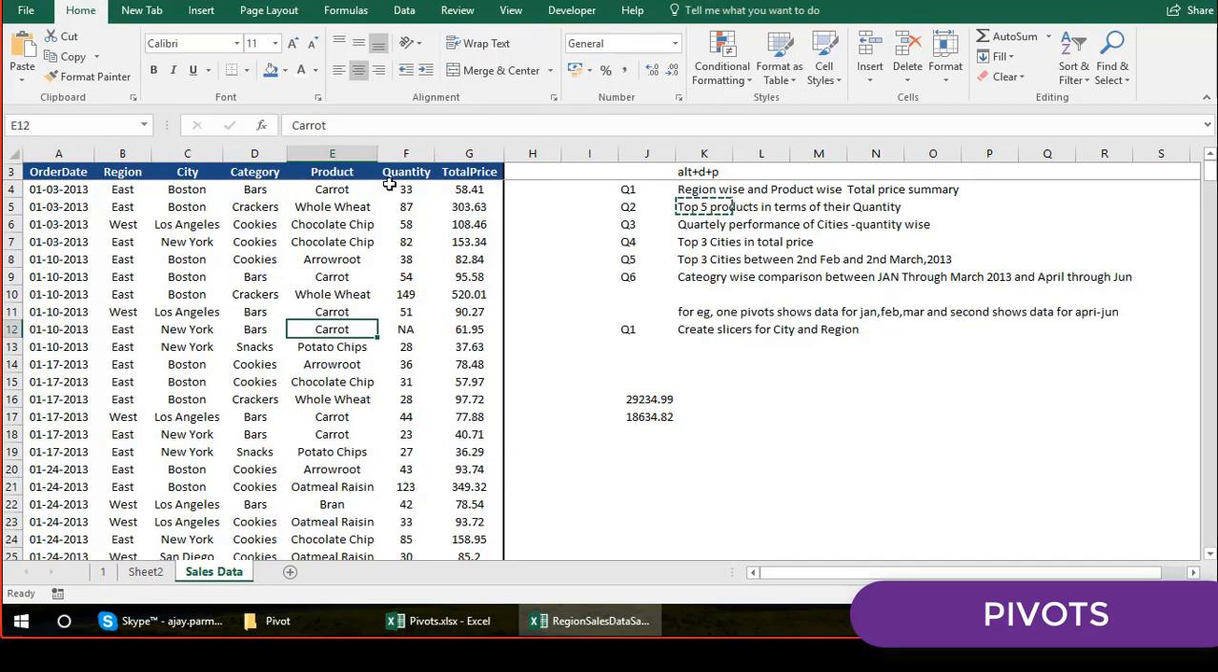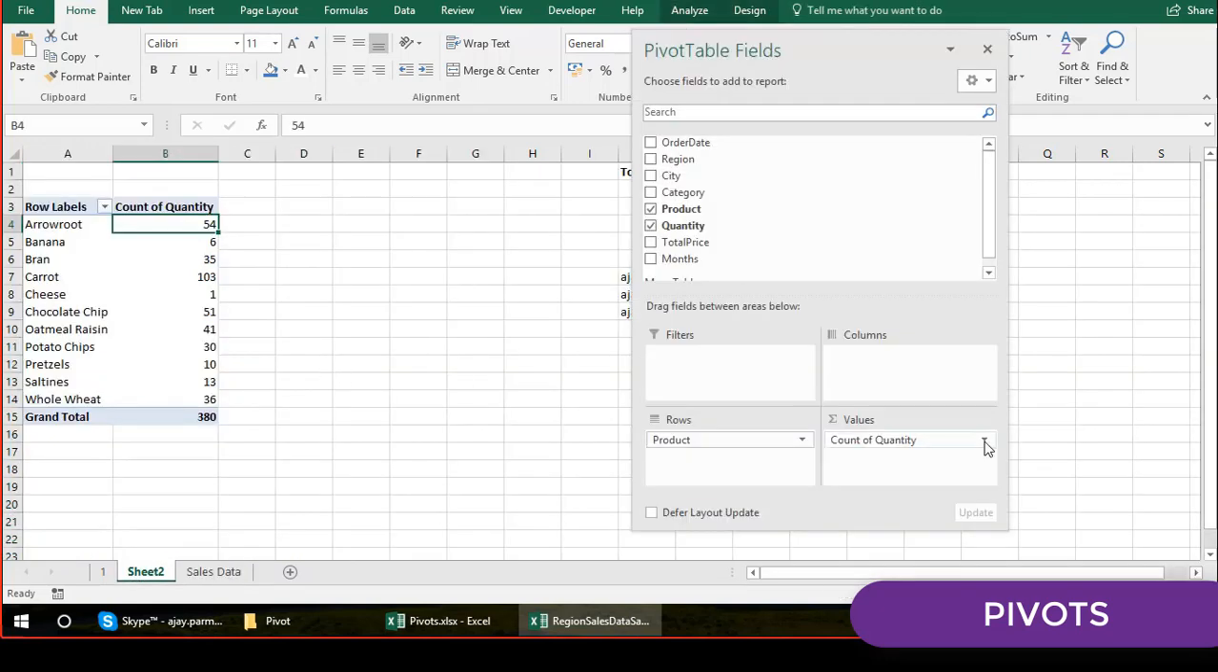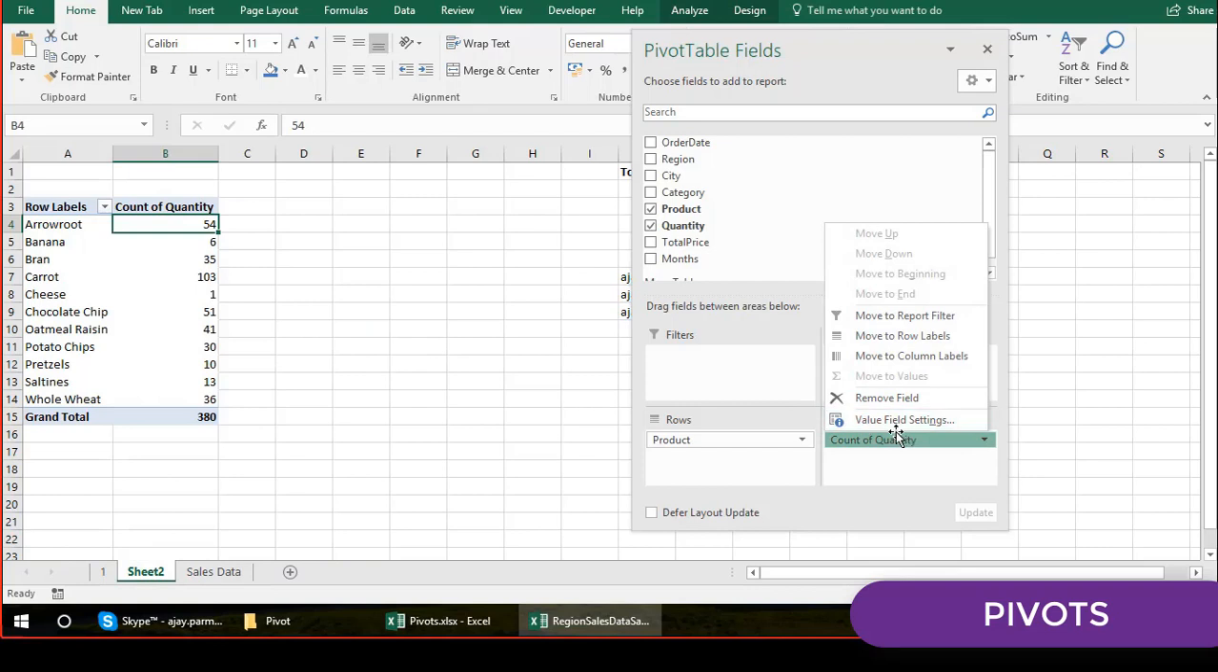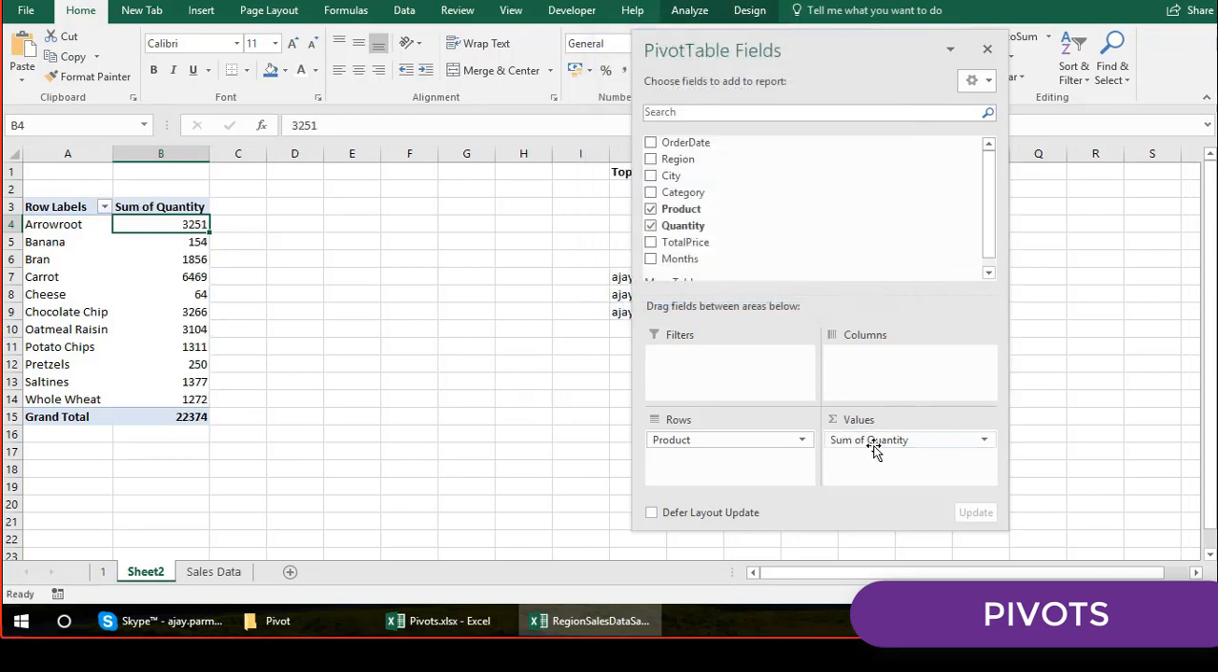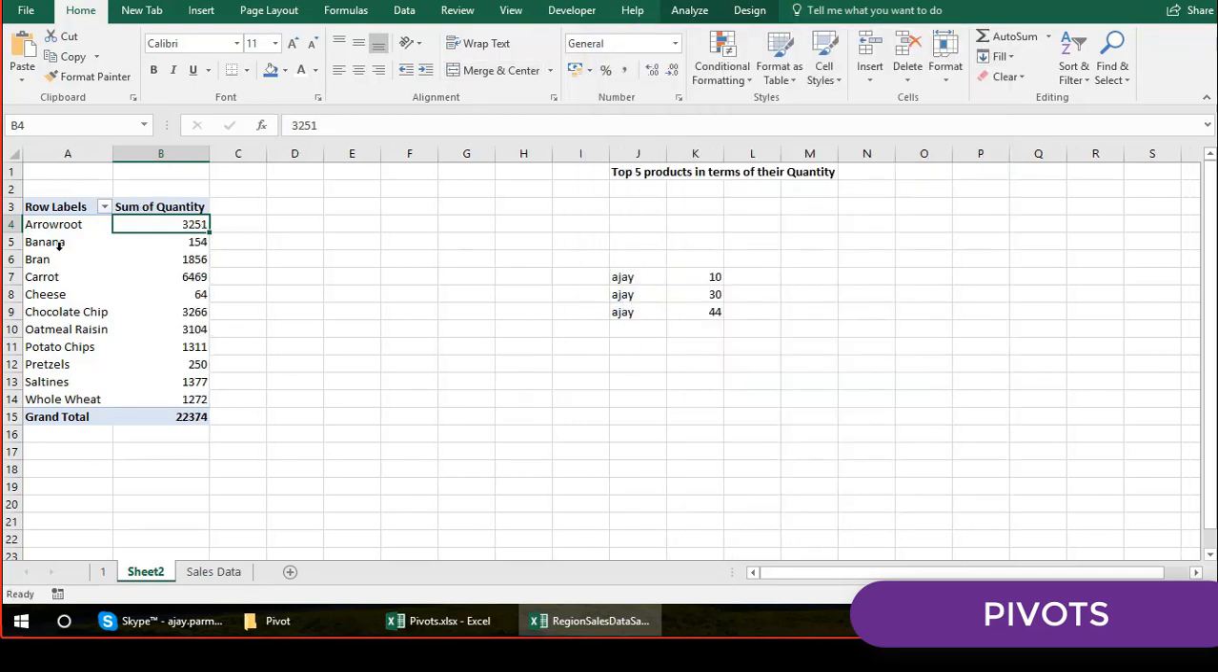I'm not interested in the count of it. I'm interested in adding the quantity, not in counting the quantity. Because if I say what is the count, you see that the count is 381, but I'm not here to count it. I want to sum, I want to find the total, which is 22,374. So no problem if the count is coming. I already showed this. You click on this arrow, value field settings, and then you change this to sum. So finally you have the sum of the quantity, and look at this, guys, we got it.